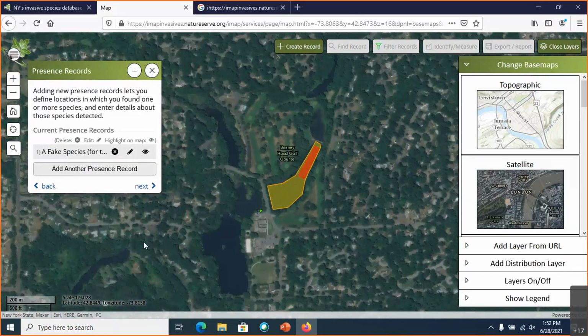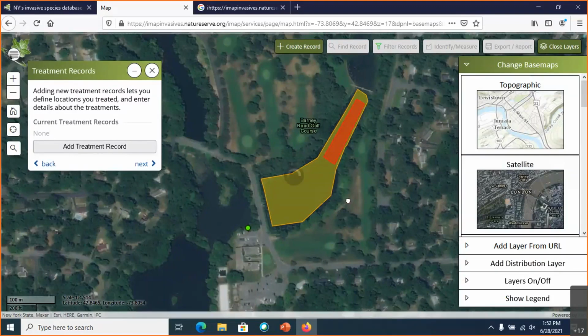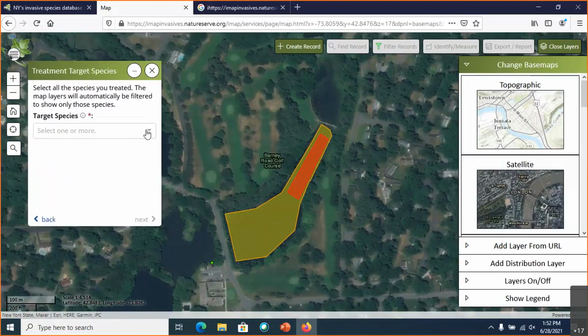So we have our presence record fully detailed inside of our searched area. And now I'm going to show how to do a treatment record. After you identify that an invasive species is present, you may want to go and pull the water chestnut or something. So then you would go into IMAP and add a treatment.